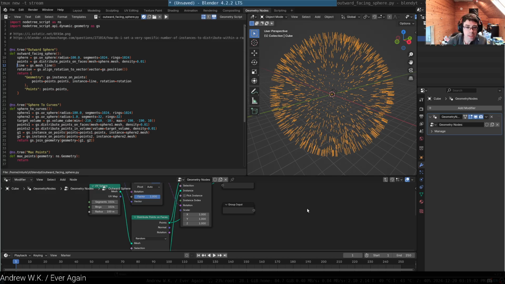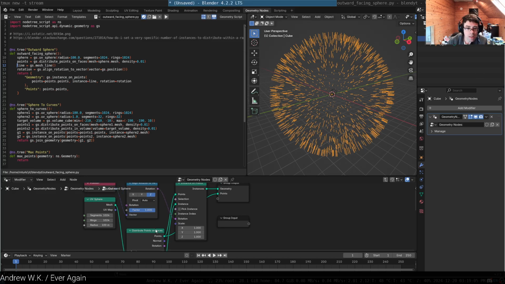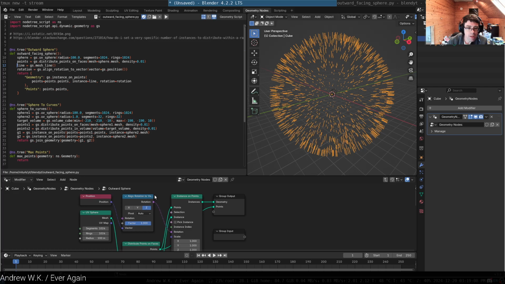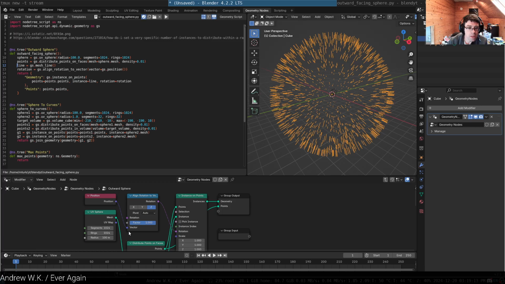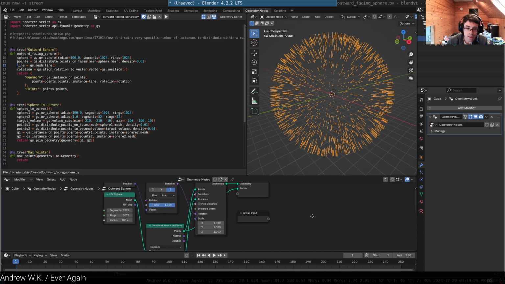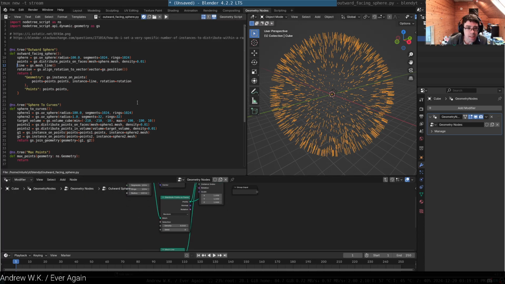now I've got these points. I'm distributing the points on the face of that sphere. I'm aligning the rotation vector here with the position of the points. And so what that means is that all the rotation vectors will be the same as the outward facing points. So they're all pointing directly outward. And then I am instancing. So that's here, GS instance on points. Instance is right there. The instance is a line, and the rotation is rotation.